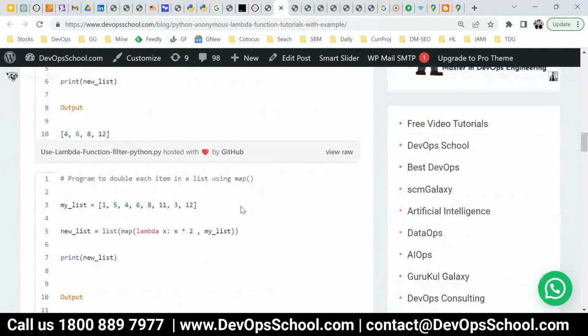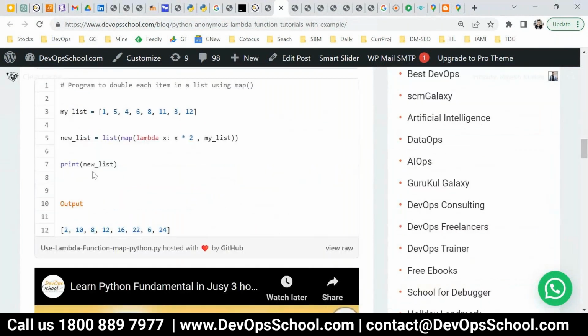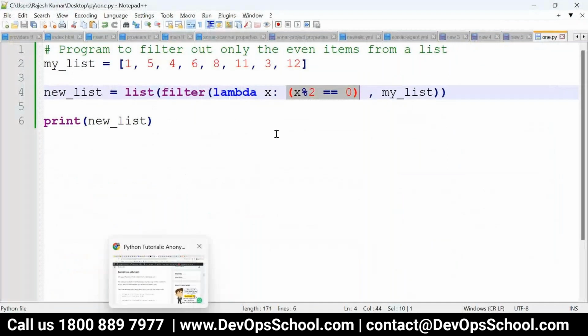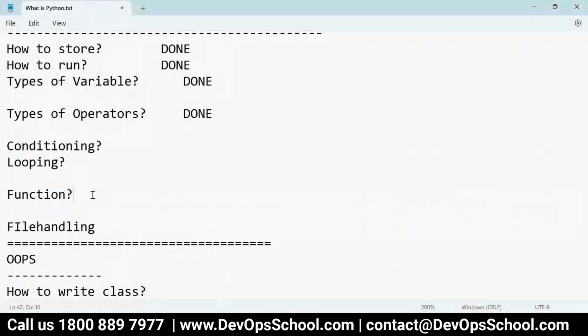So here you can use one more example of a lambda function for this. Okay, so this is the lambda function, a nameless function. This is also done. Now let's do the file handling.